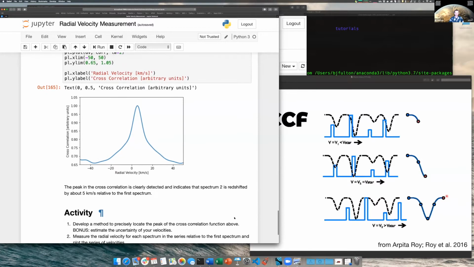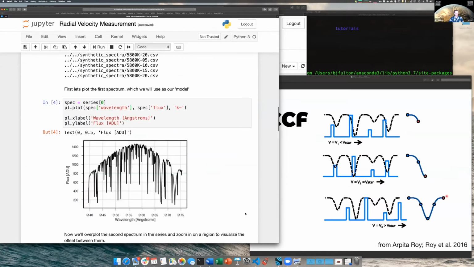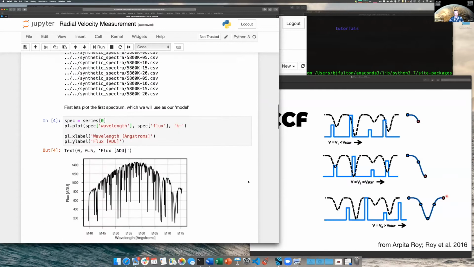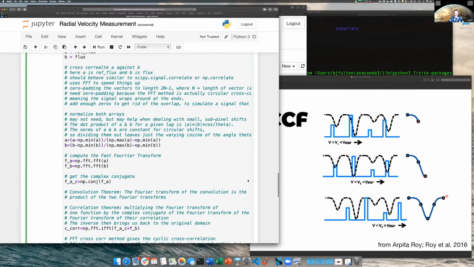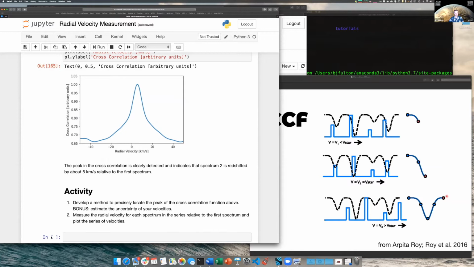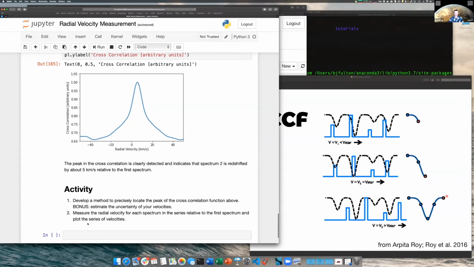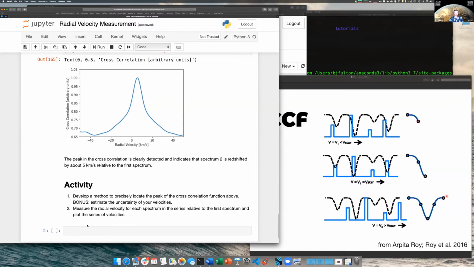And then, as I mentioned before, back up here, we actually loaded a series of spectra. So the second part of the activity is to basically loop over all those spectra, calculate the velocity for all of them, and plot the time series, or velocity as a function of spectrum index would be fine. You don't actually have time. So you can see how it changes with respect to each one of these spectra.